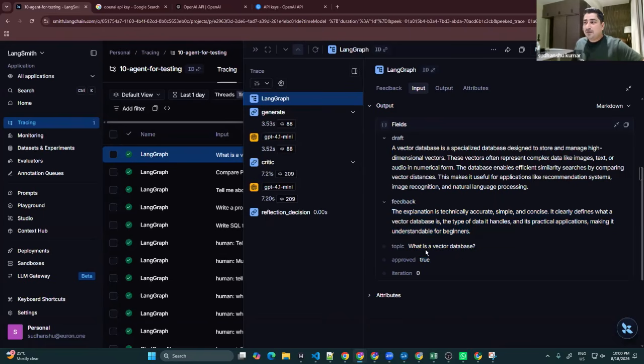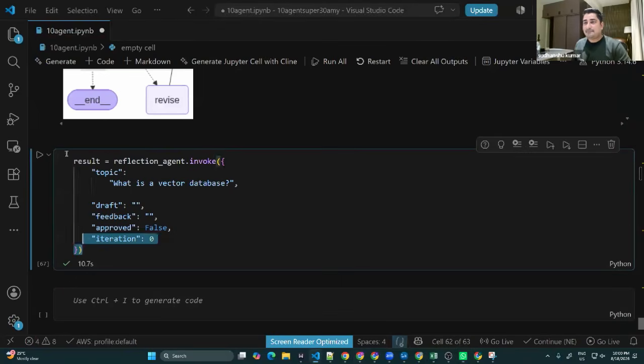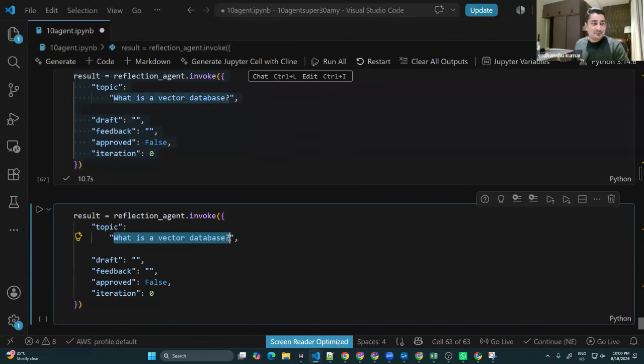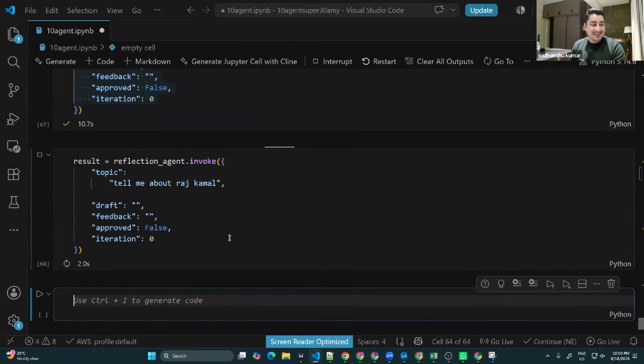Can you think of something where it will fail so that it can do multiple iterations? It can do a revision, a reflection, by the way. Can you suggest a prompt where it will actually call the reflection? Just execute it multiple times. No idea? I'm saying, tell me about Raj Kamal. Fine. ChatGPT has no idea about Raj Kamal. Let's see what happens.